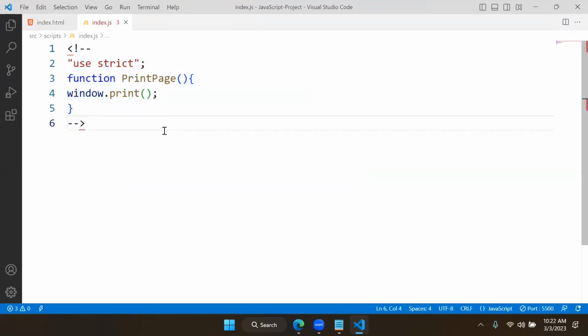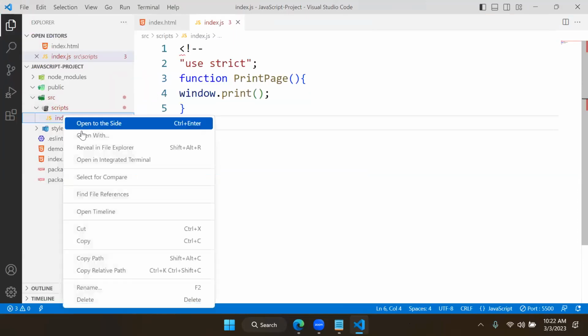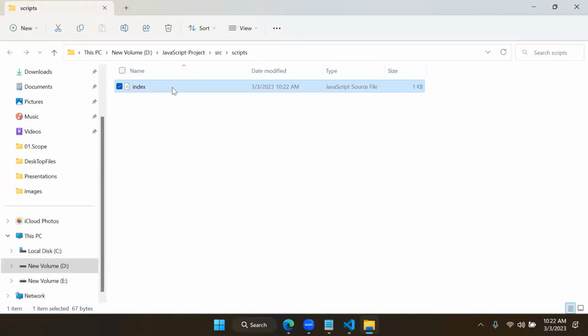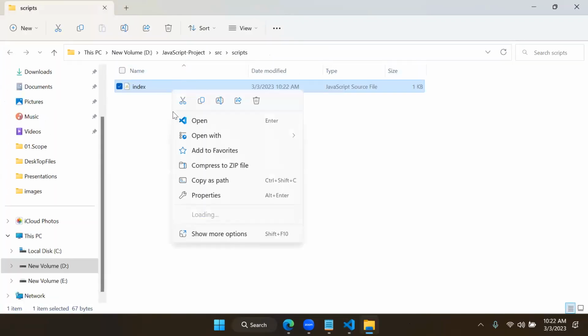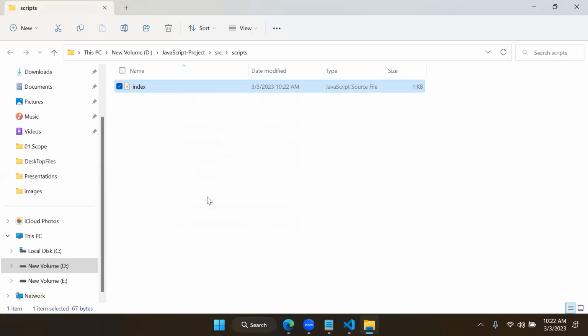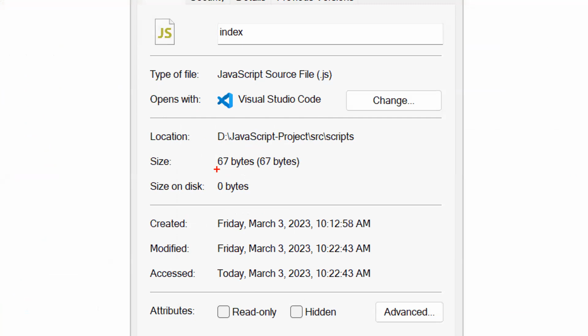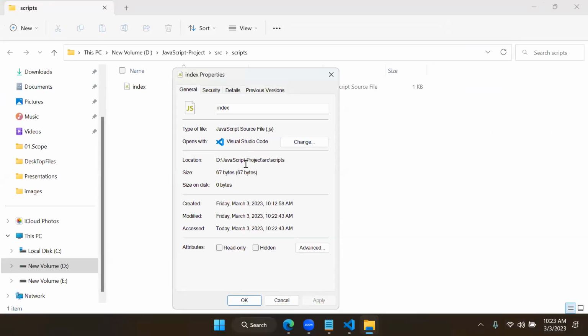Here, there are only 6 lines. Only 6 lines of code is there. Let's see how much space it occupies. I will open in Explorer, right click on the file and go to properties, and it is 67 bytes. That means 6 lines of code is 67 bytes.